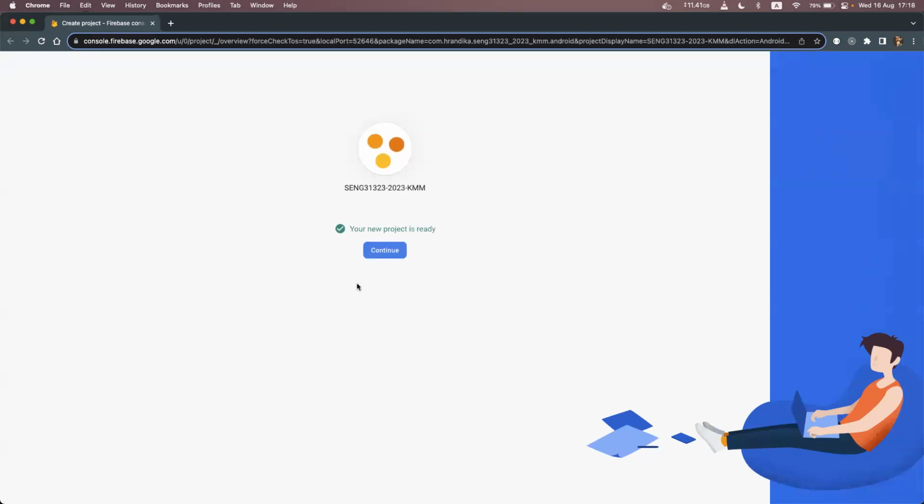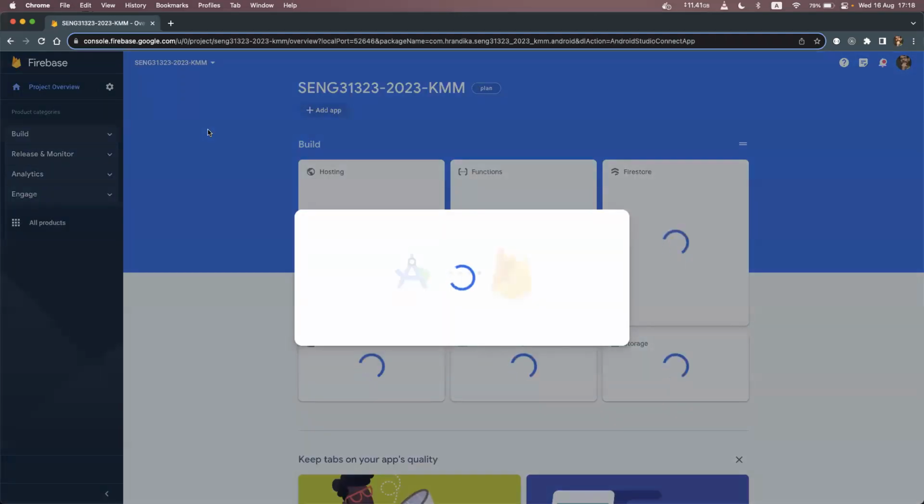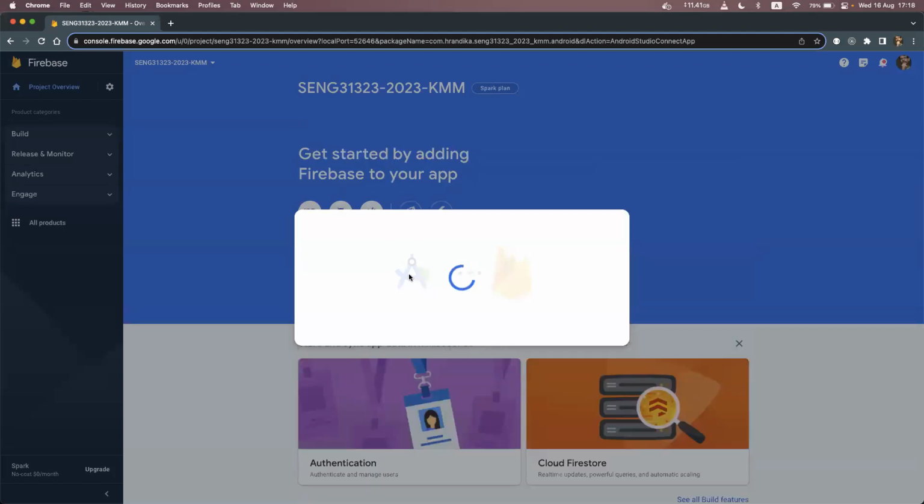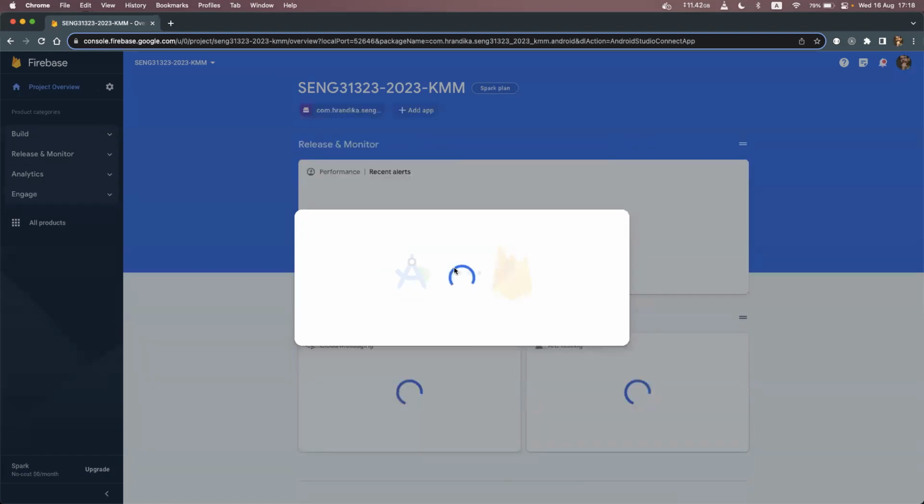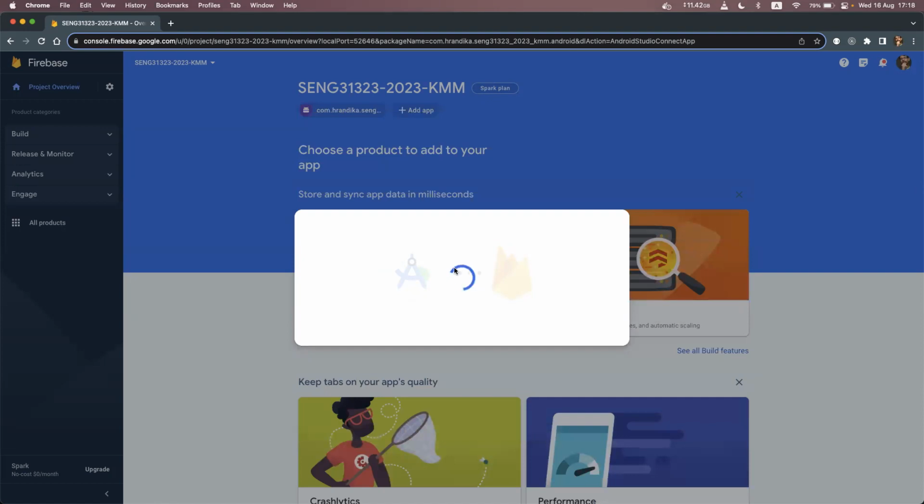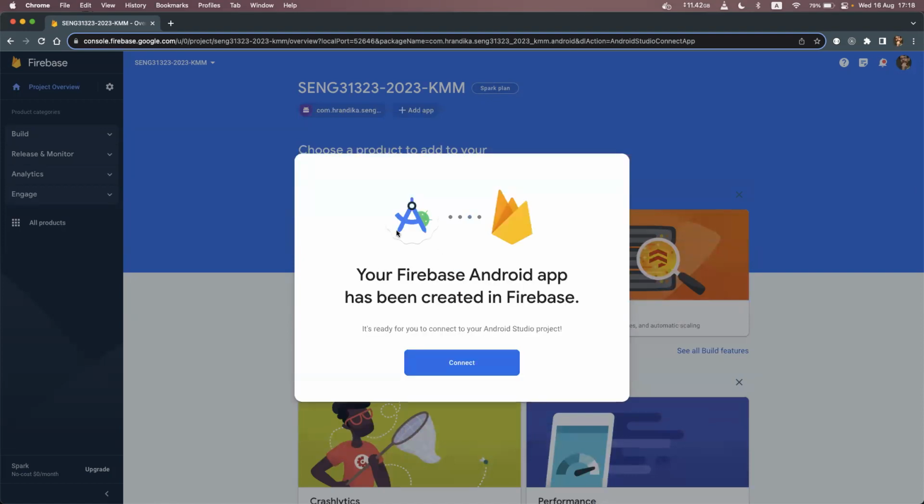Almost there. Okay, my new project is there. I'll continue. And it's gonna ask about the integration for Android Studio and Firebase, whether I would like to allow this communication to happen. So in this scenario, what will happen is I can connect my Android Studio with the Firebase console. That will make things easy from my application or Android Studio development side. So I'll just hit connect.